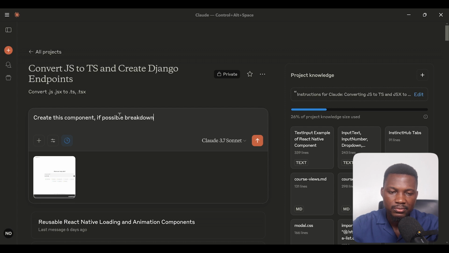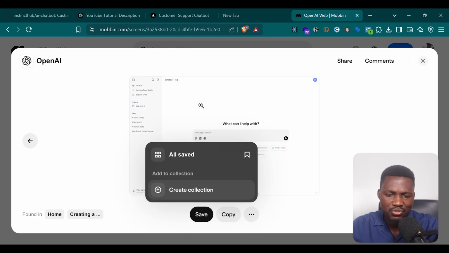break down components so none will be overloaded. Okay, then what other thing do I want it to do? At this point I say create this component, if possible break down so none will be overloaded. Is there anything we want, any further instruction we want to give the AI?